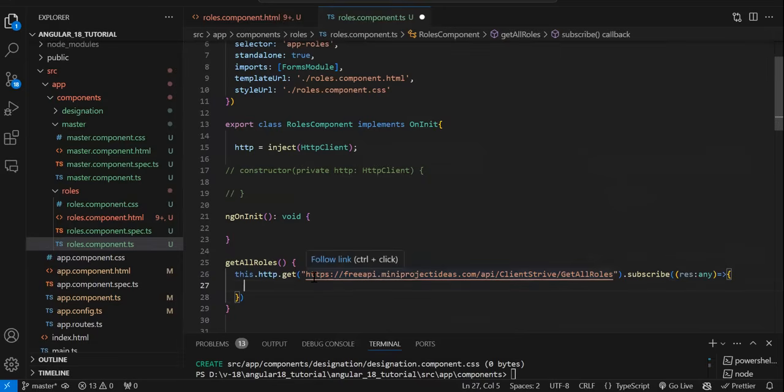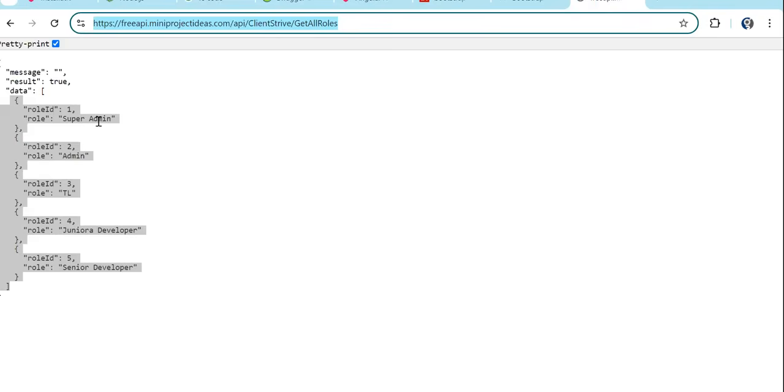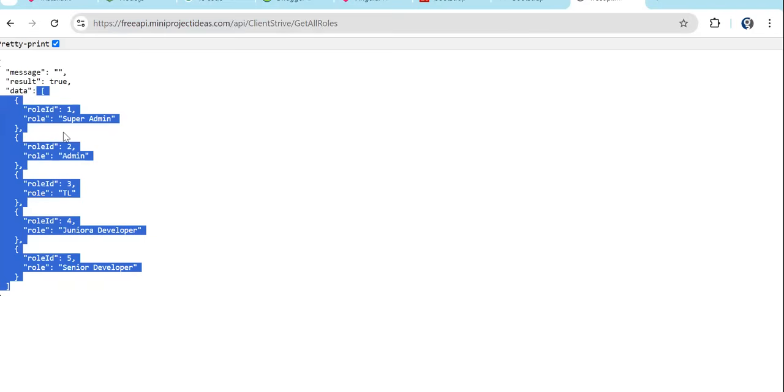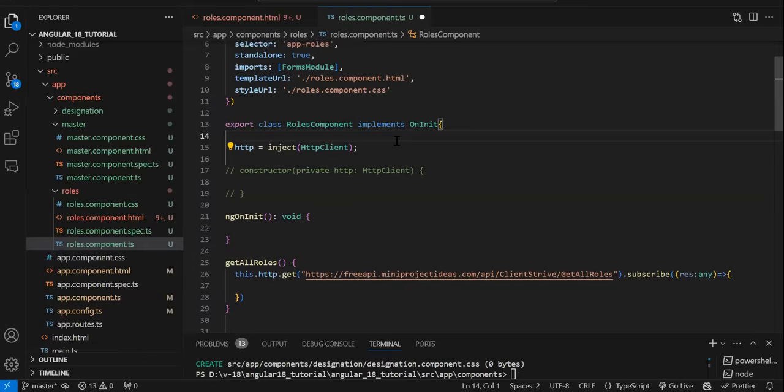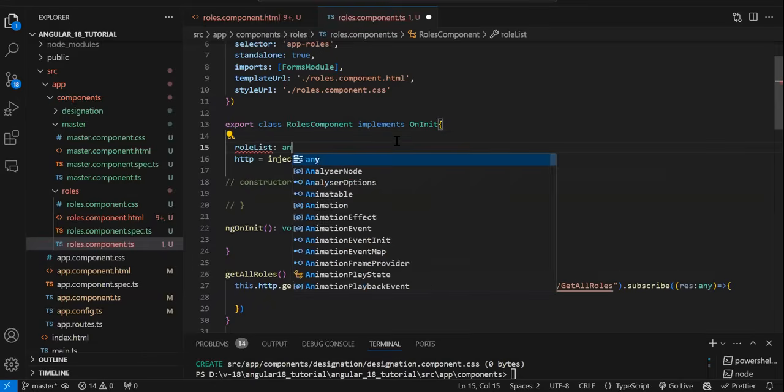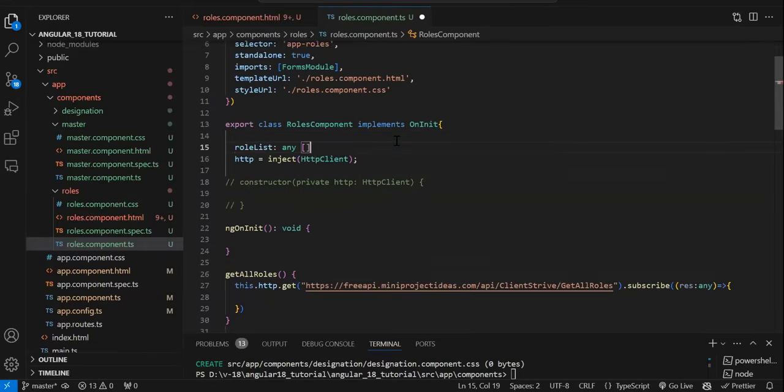Okay. Now, from our API call, what type of data am I getting? An object. And inside that object, data is the property where I'm going to get an array. Now, this data, I need to store it somewhere. So we need to create a variable. Over here, let's create a variable that will be roleList colon any. We are going to get an array, so the array is equal to empty.